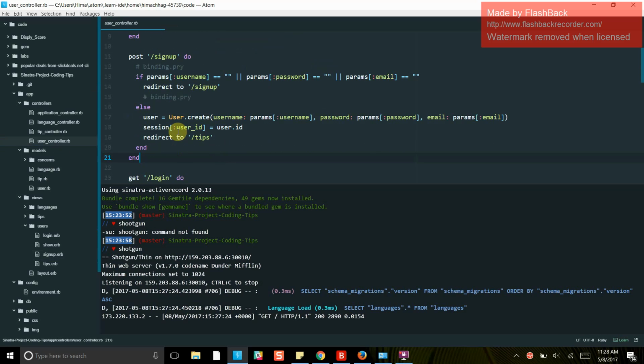Now if you go back to the user controller, after you submit that form, it will verify here that none of these fields are blank. If it is blank, then it will redirect you to the sign up again, because that is not allowed. Otherwise, it will create a user for you, make the session user ID equal to user.id, which we just created, and redirect you to the tips.